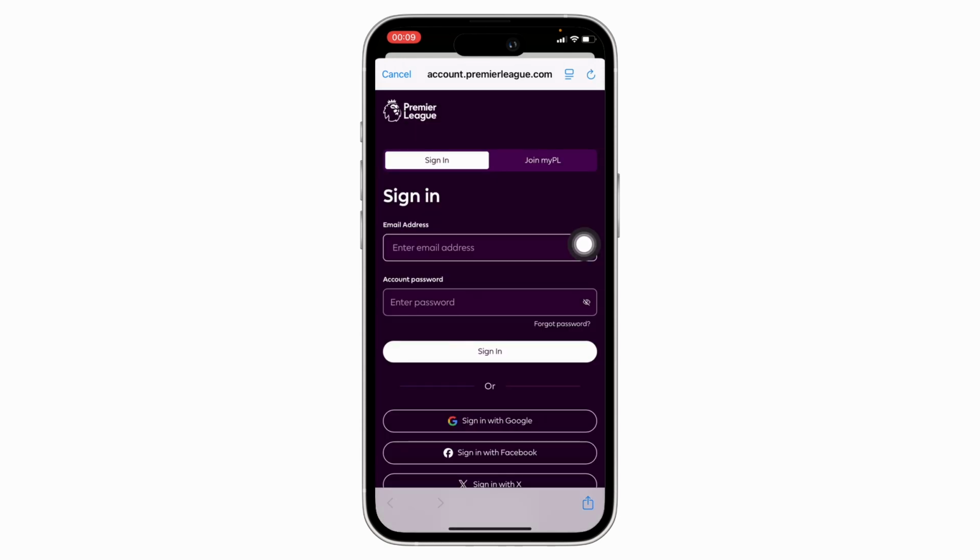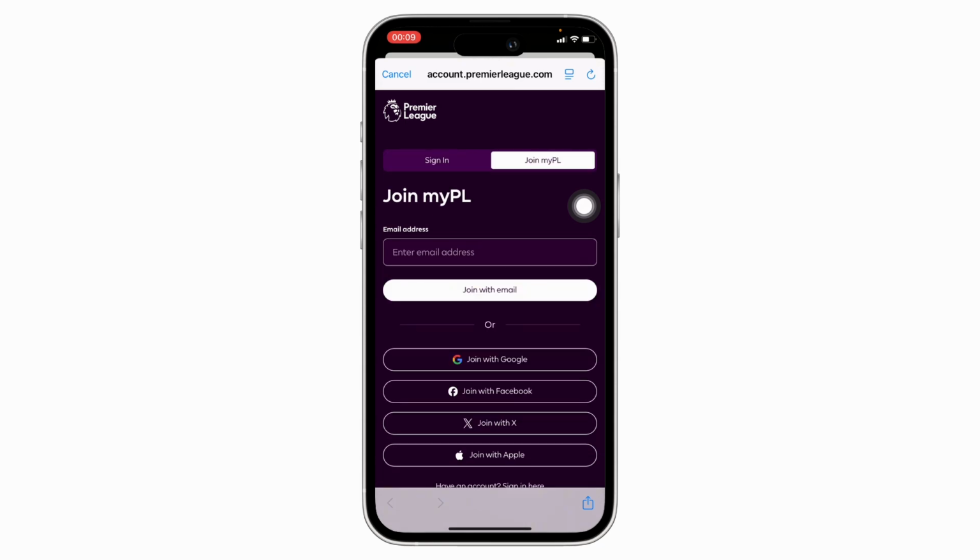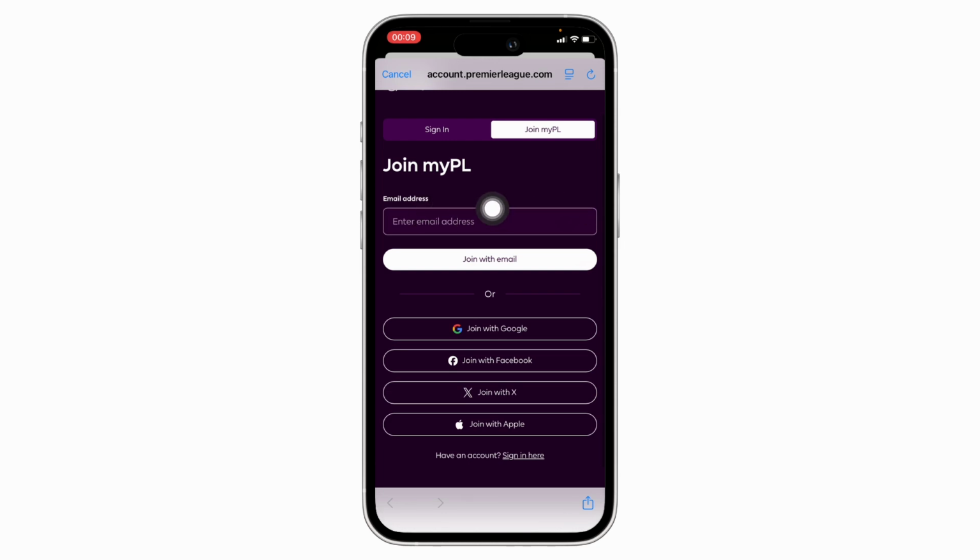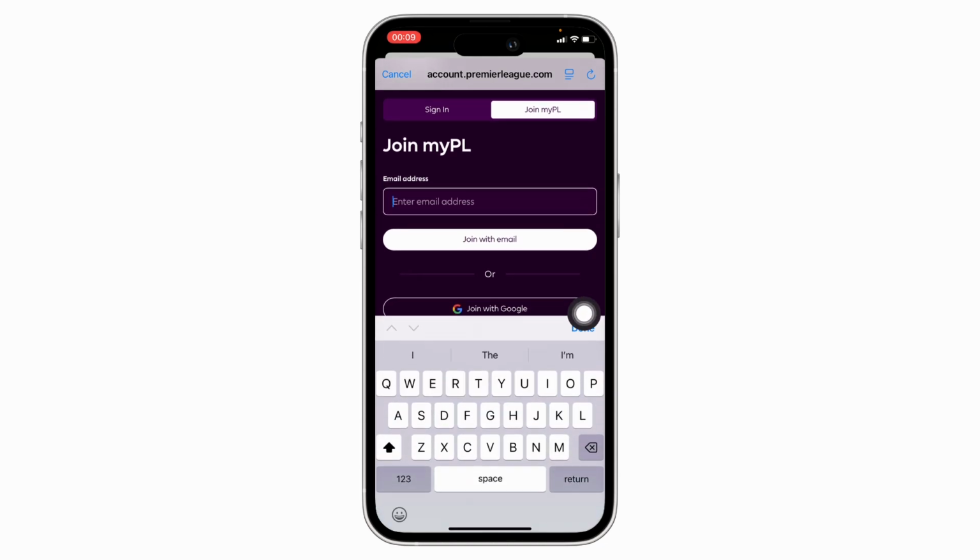Now, in the interface that you will be led to, tap on the Join FPL option you see there in order to create an account. Now, you can simply enter your email address in order to create an account, or you can also join with your Google account, your Facebook account, or your X account, or with your Apple account. For today, I will join with my email address.